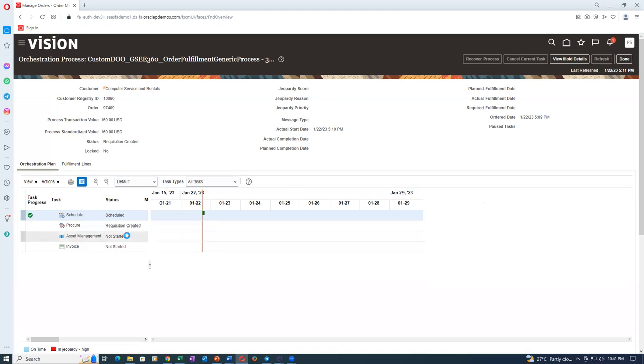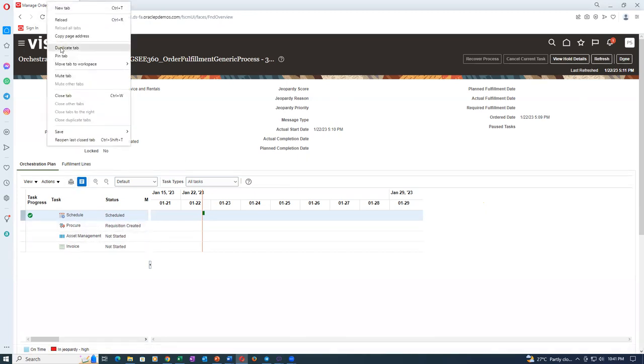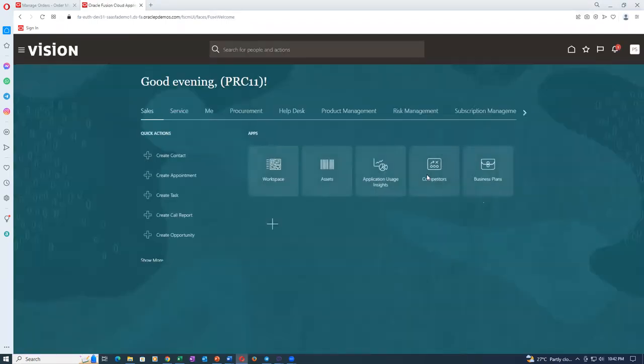So now, what happens? Requisition is now created. So we will now have a look at that. What happens? Requisition. I will not go there. With a right click and then what happens? The duplicate. So the requisition is now created.